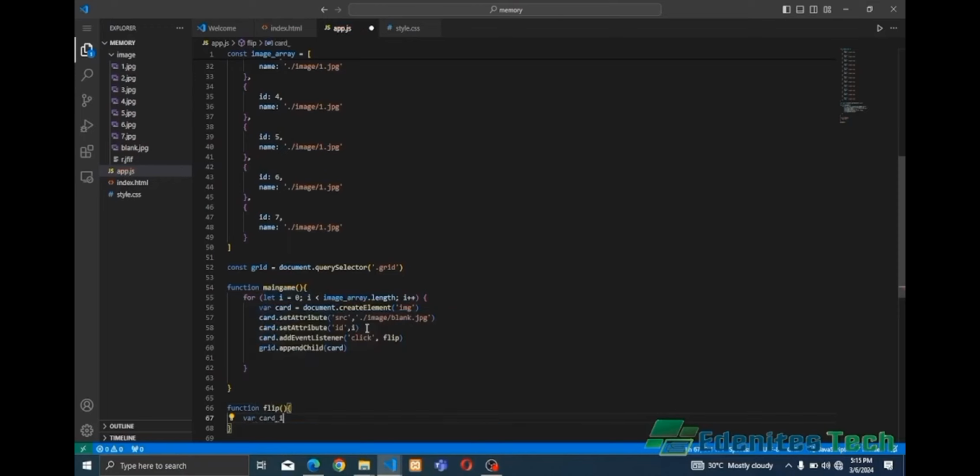I need to get the card ID. This card ID, I'm going to refer to this function, meaning the main game function. So I'm going to get the card, and I'm going to get the element ID. So that I want to get an attribute.